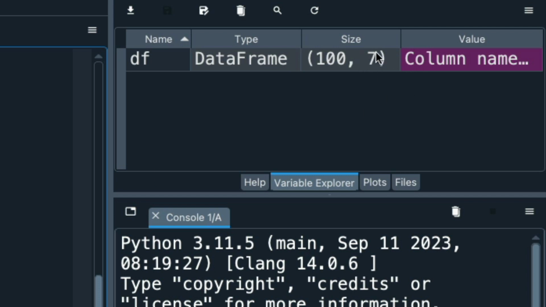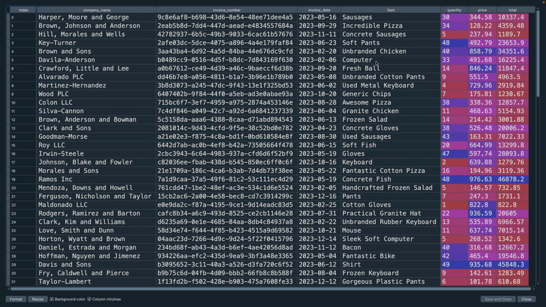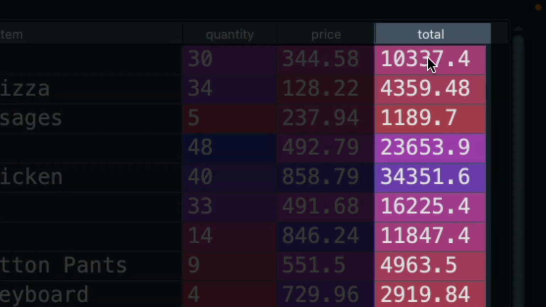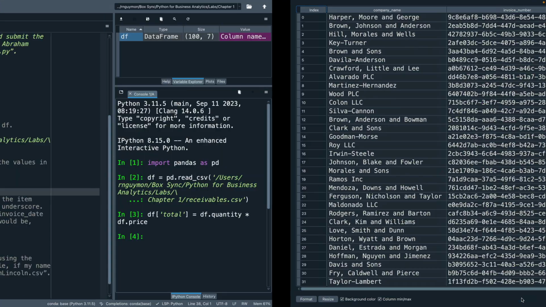And now you can see that the size increased from 6 up to 7, meaning I have 7 columns in this data frame. And if I double click on it and scroll to the right, you can see I've got this total column in here. Very good, so it looks like it worked.